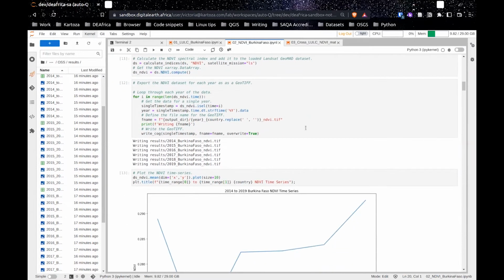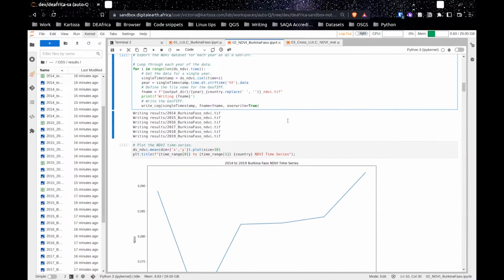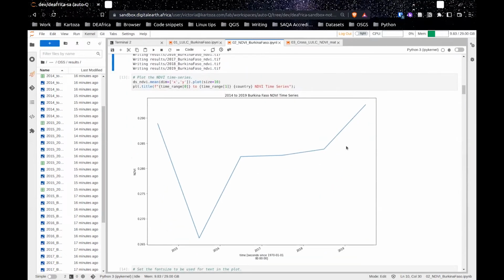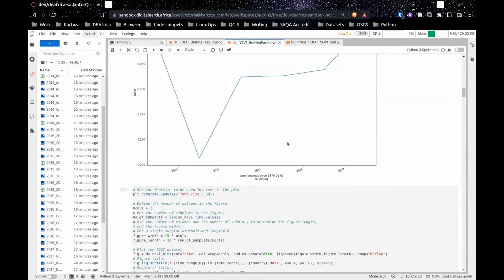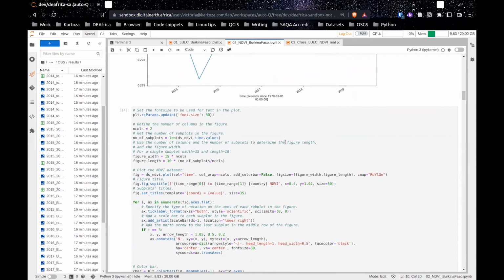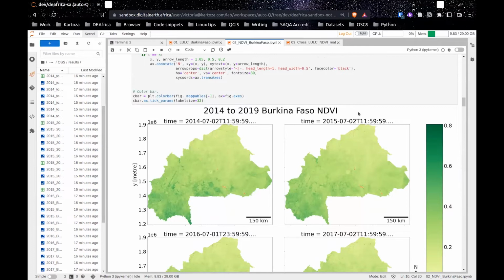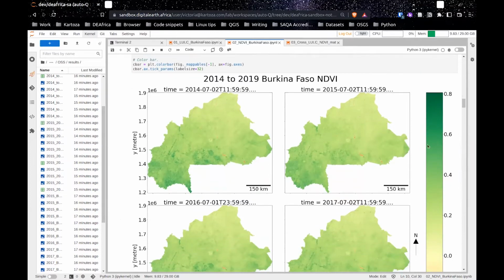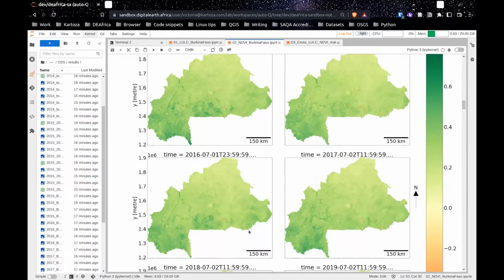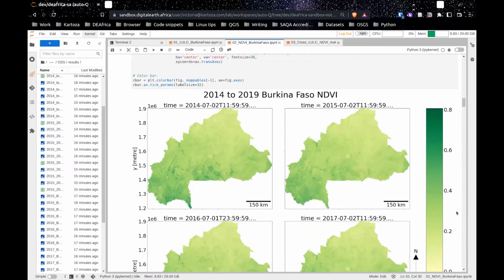We can export the NDVI data set for each year as a geotiff, and also plot the trend over time. Next up, we can plot our NDVI dataset for 2014 to 2019 for Burkina Faso. As you can see here, the majority falls in the green area, which is this range from 0.2 to 0.8.